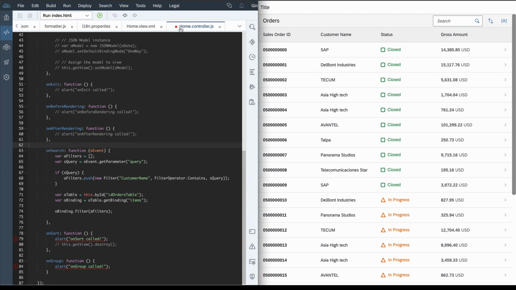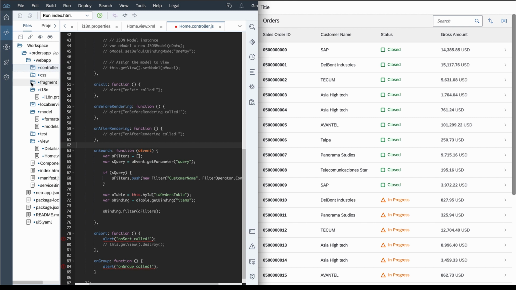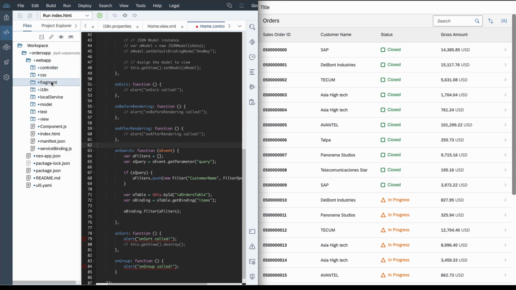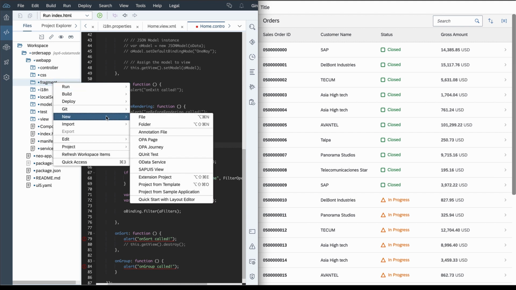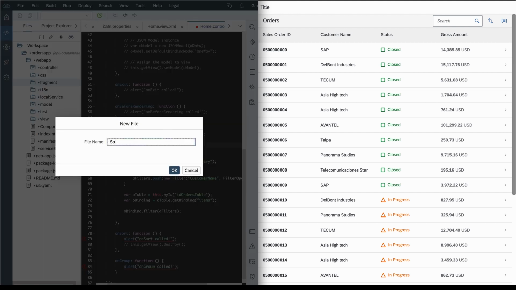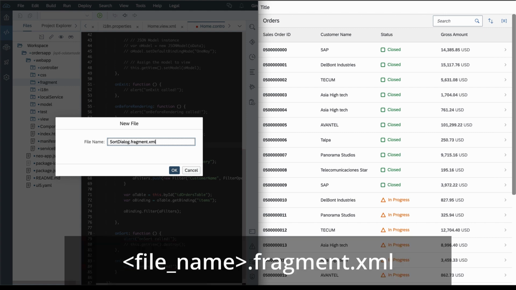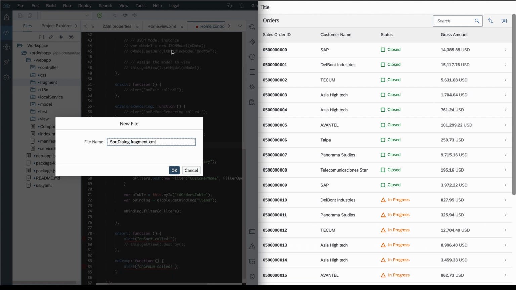So what we're going to do here is, in our project, create a fragment folder and then create a new file. So right click, new file, and then type in sortDialog.fragment.xml. This is the standard naming convention for fragments. You have your name and then fragment.xml, similar to our view files, where you have your name and then the extension and the type of the file.